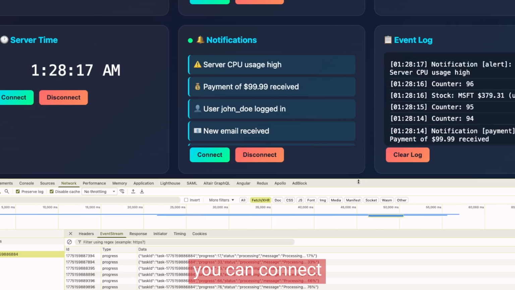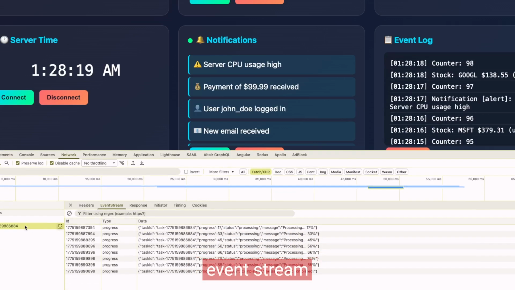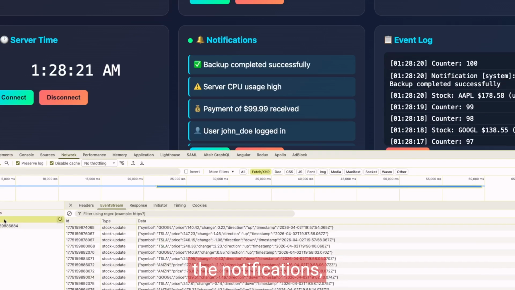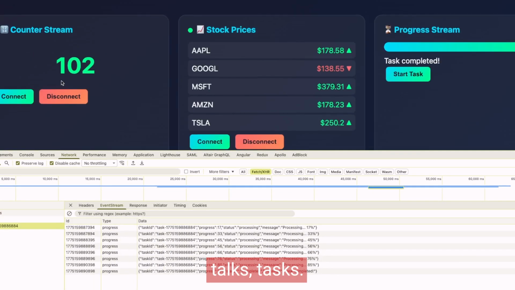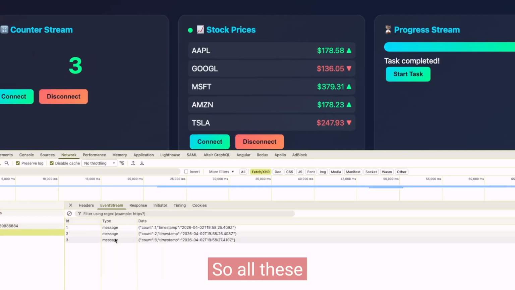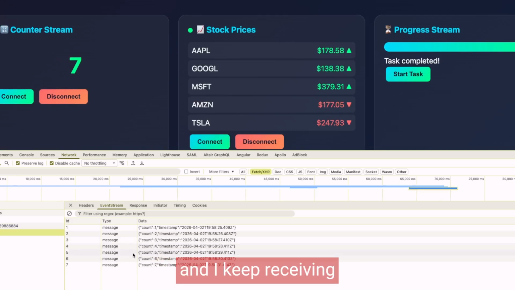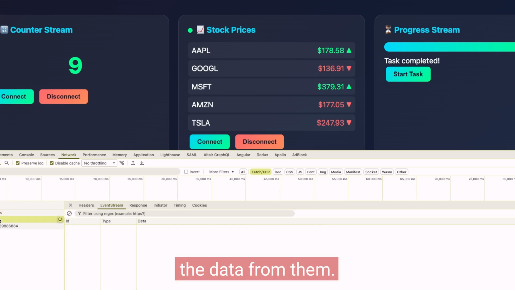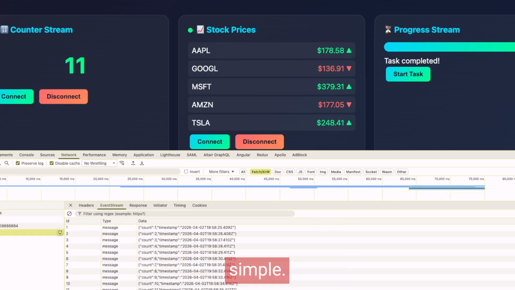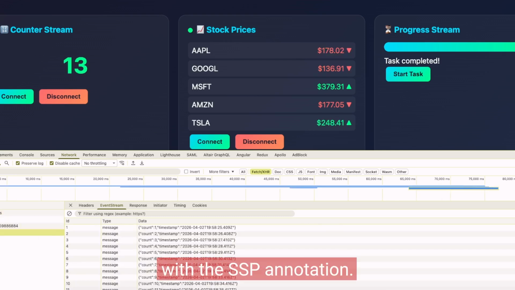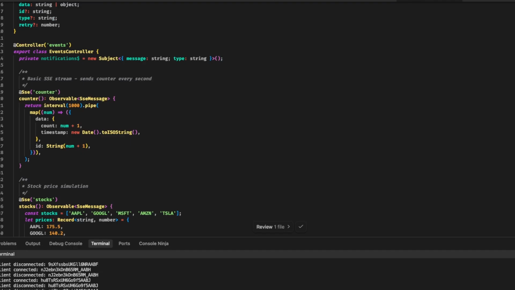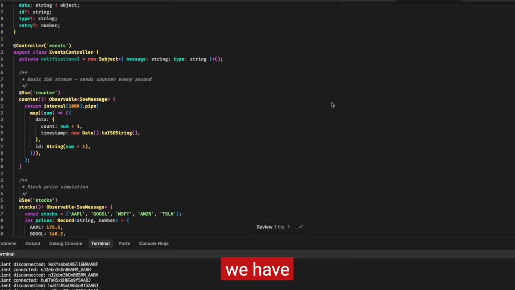So this is how you can connect to multiple event streams. You can see the notifications, stocks, tasks, and I can also connect to the counter. So all these, you can see I'm connected to the 4 event streams, and I keep receiving the data from them. And the code is very much simple. I just wrote a controller with the SSE annotation. So this is pretty much simple code we have.